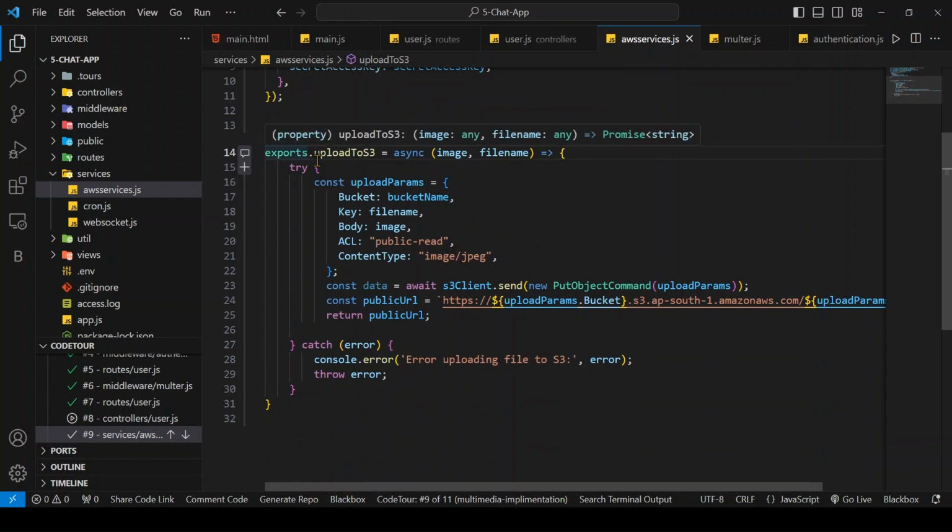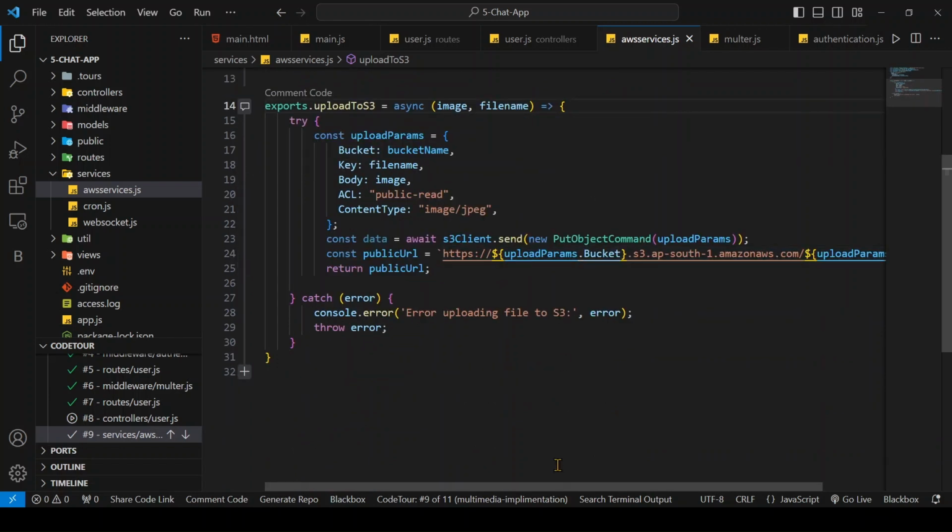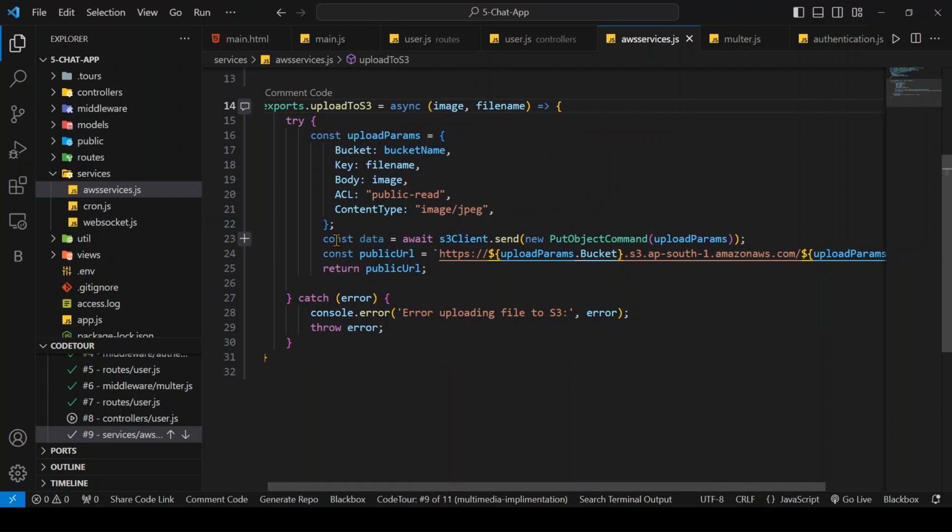So here in upload to S3, what's happening is I am getting this image and file name, and I am passing them over here. If you don't know, you can simply copy paste this code. It's not a big deal, or you can check other videos as well. I am setting the content type as image or jpg. This ACL public is a security thing, because if we want to make that URL publicly available, we can give ACL public read.